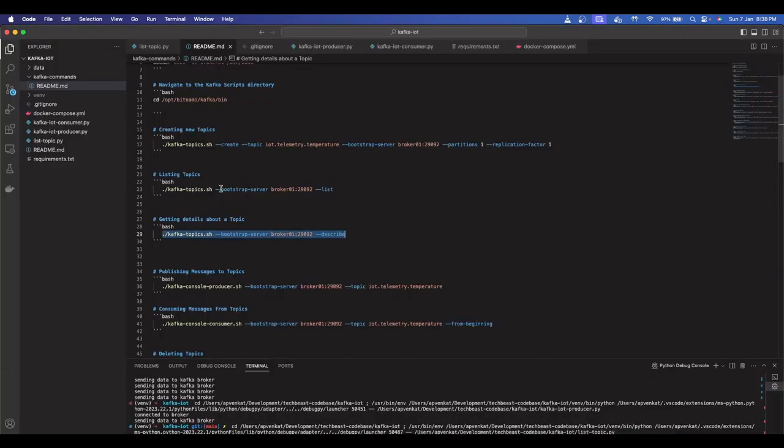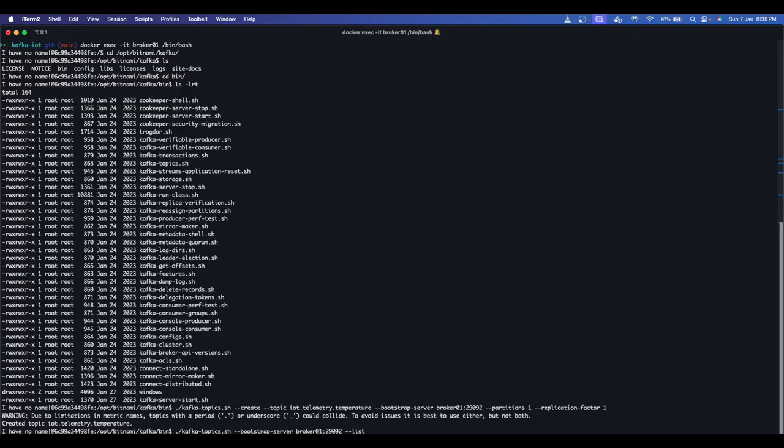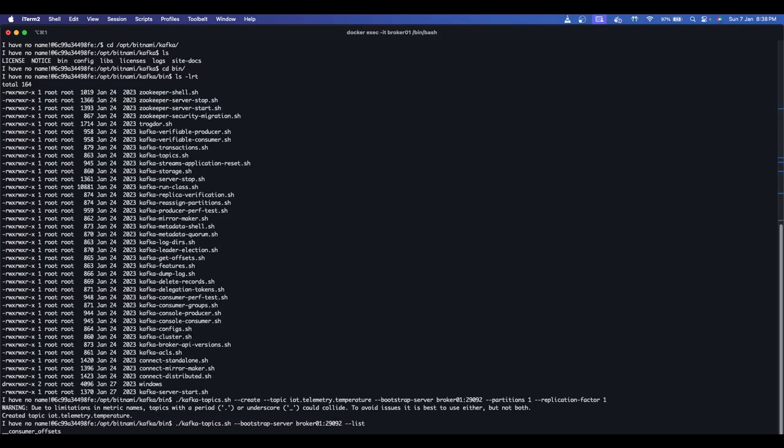Then, let's copy this to get the details about the topic. I have copied it, then let's paste it here. We are going to describe the topic's details. Other than the name, it will show more information.